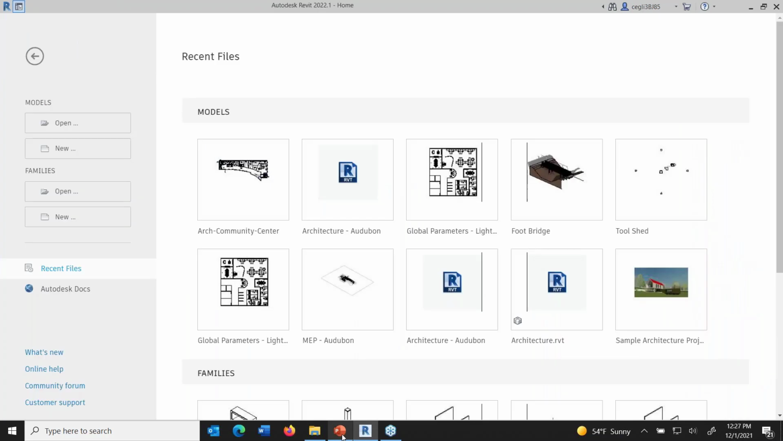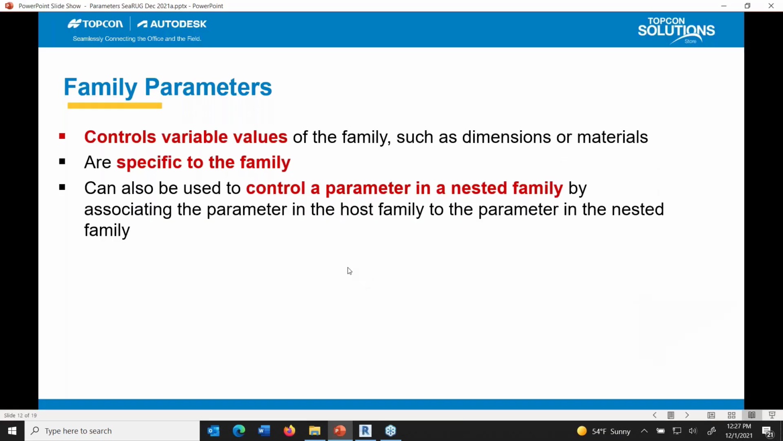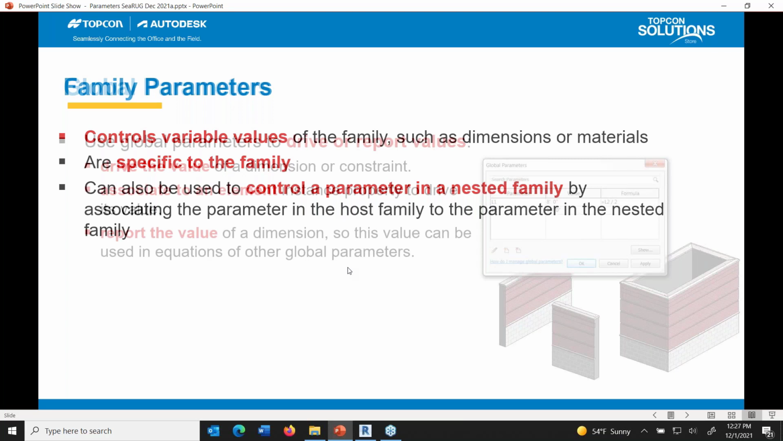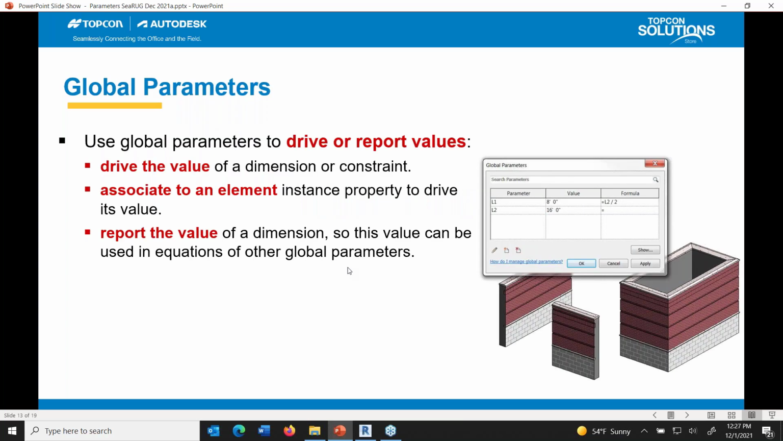And let's go back to the slide here once. Family parameters. So the next one I wanted to get into is global parameters. Now, I decided to do the family parameter first because it's very dimensional in nature, and that's what it's about, right? You don't use a global parameter, that I know of anyway, to drive material, for example. At least I always use it anyway, if there's any other way to use this, to drive a value for a dimension or a constraint.